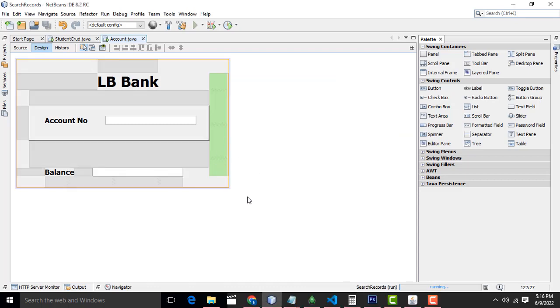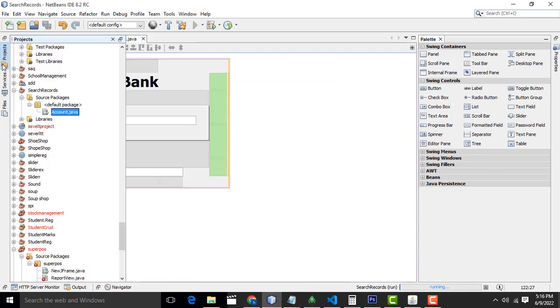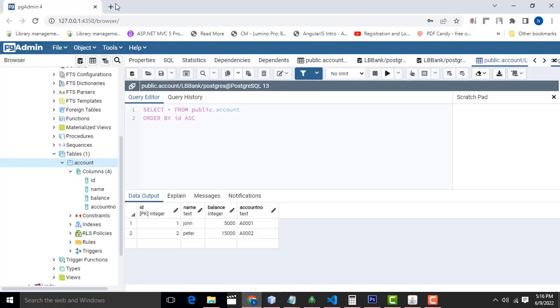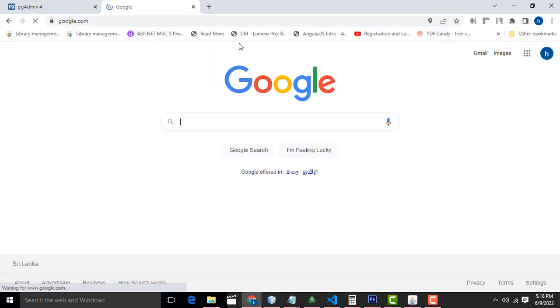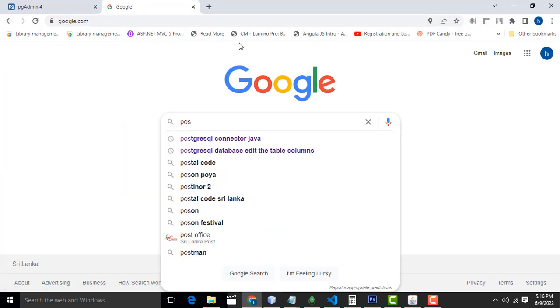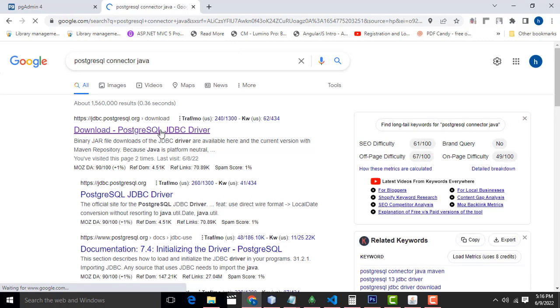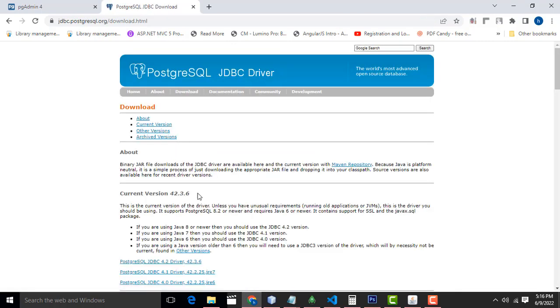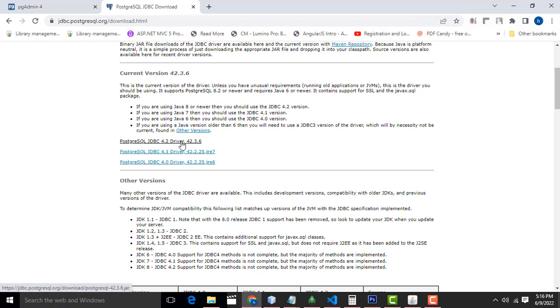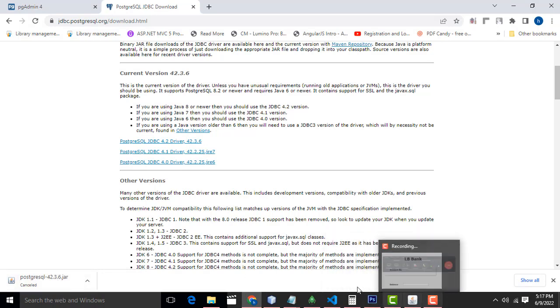Now I'm going to download the PostgreSQL driver in order to connect with PostgreSQL and NetBeans. So go to Google and type PostgreSQL connector for Java. Click on the first link. Click here this version and download. I already downloaded it. If you haven't, you have to download it. I already downloaded, so I just cancel it.